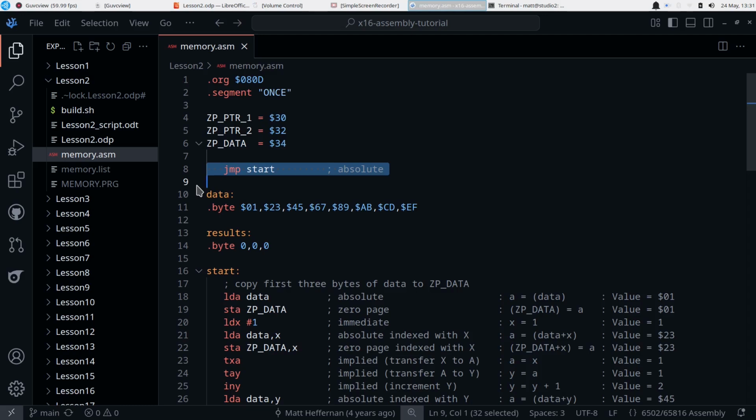You will also notice a semicolon after the instruction, followed by the word absolute. This is a comment, and it is ignored by the CA65 assembler. I'm going to be placing comments after each instruction to name the addressing mode that is being used. You can use comments however you like in your code, or even not at all if you want to be mysterious. So between the jump instruction and the start label, we are going to define some data with initial values.